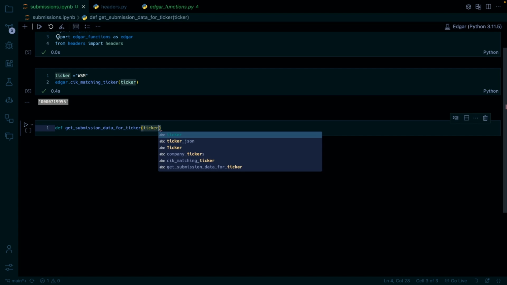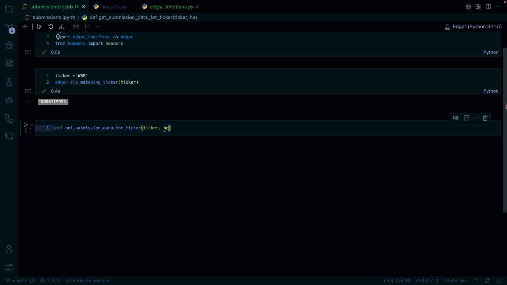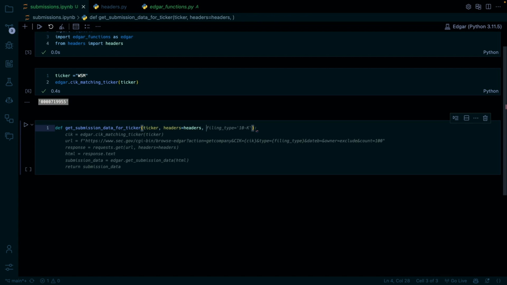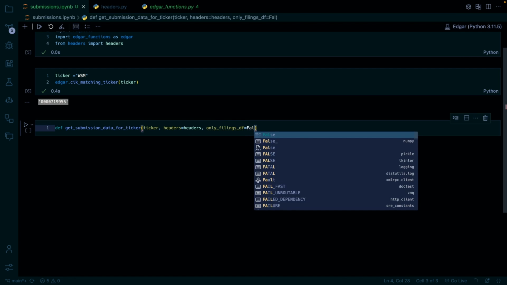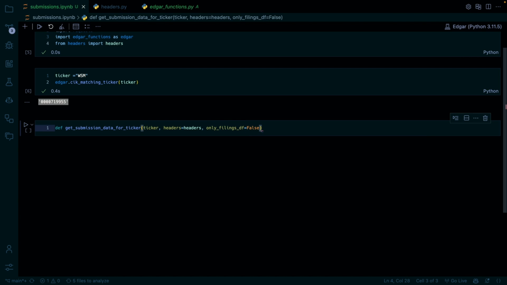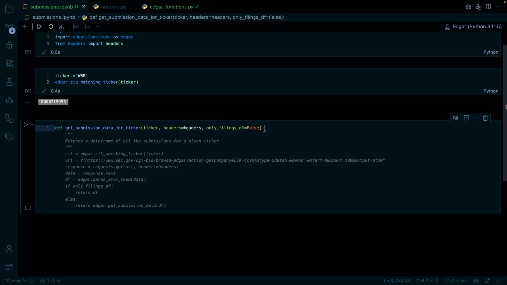So it's gonna take a ticker, and then headers equals headers, and then we're gonna add in something so that we can have it give us only the filings. So if we just do only filings data frame, I'll explain what this does later, but basically the submission endpoint gives us a ton of information about the company as well as all the recent filings. So we're just going to give us a toggle here to kind of let us choose what we want.